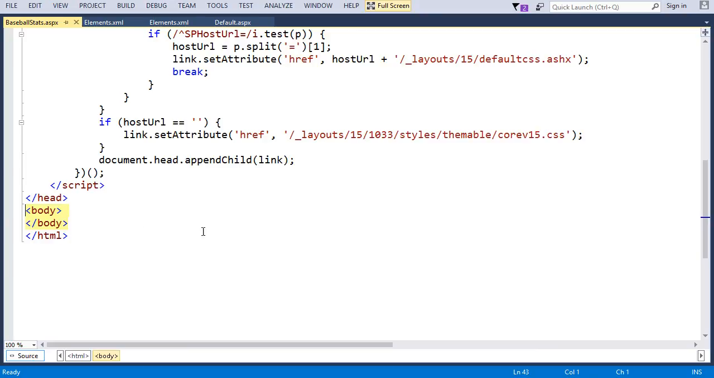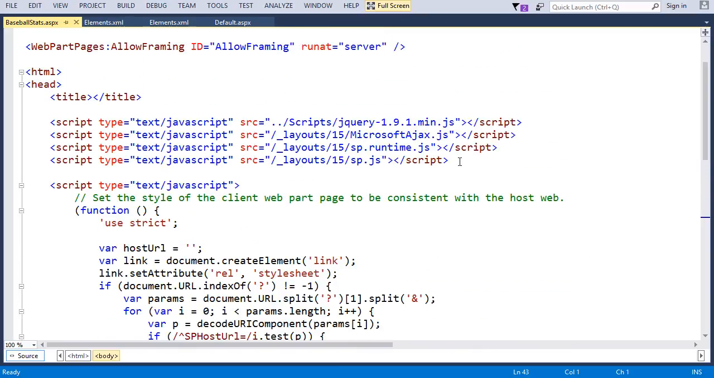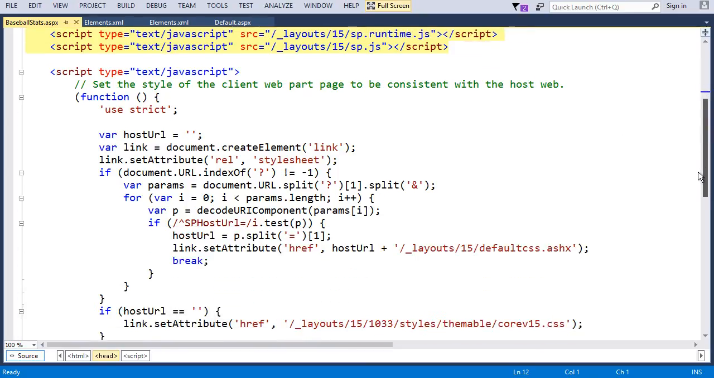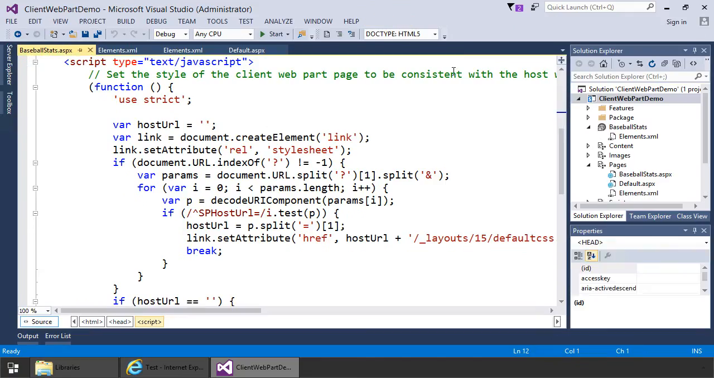Now we are loading some SharePoint libraries. Let me scroll up again. You can see that we're loading jQuery. We're also loading Microsoft Ajax and the client object model. And then we have some JavaScript to load some styles to ensure that we're consistent with the UI of SharePoint. All right, let me get out of full screen and add code behind for this page.